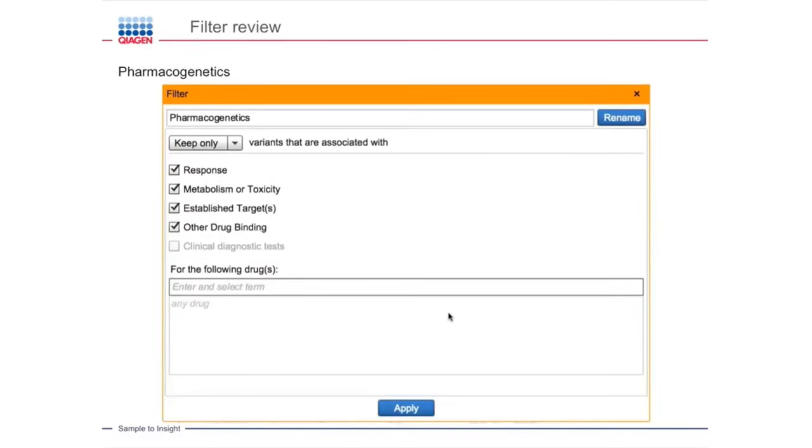In addition, for a number of tumor studies, you may be interested in finding if there are any drugs or therapeutic targets associated with your data set. So you can select the pharmacogenetic filter and then try to find variants in genes that may be associated to response, metabolism, toxicity, or maybe known targets for a particular drug, and other findings.